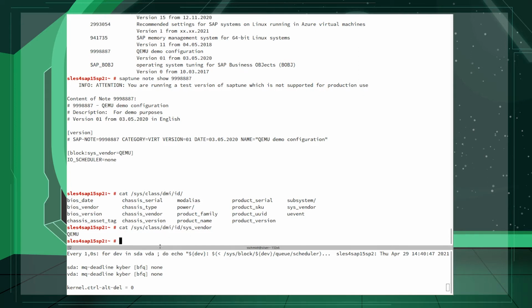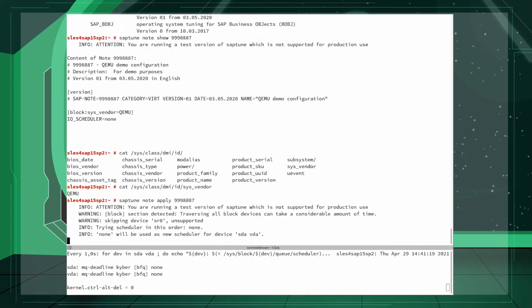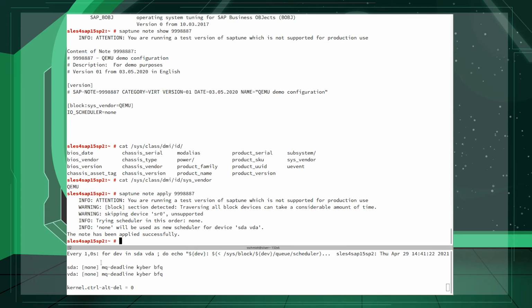To see this effect, I have on the bottom part of my screen here a little script running every 1 second, which shows us for all the disks, and I have 2 here, SDA and VDA, the currently used IO scheduler. And at the moment we have BFQ in both. So let's apply the node. Saptune node apply, and here we can see that the IO scheduler jumped from BFQ to none on both disks, like said in the node.